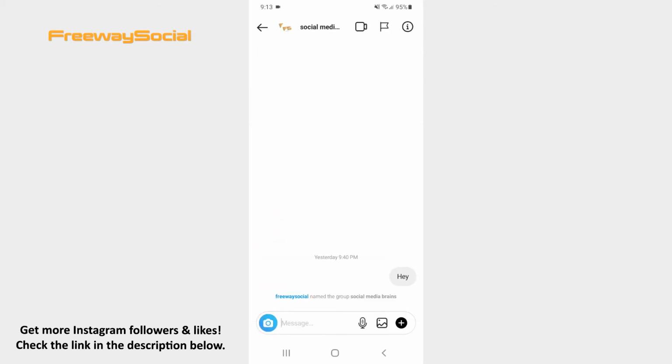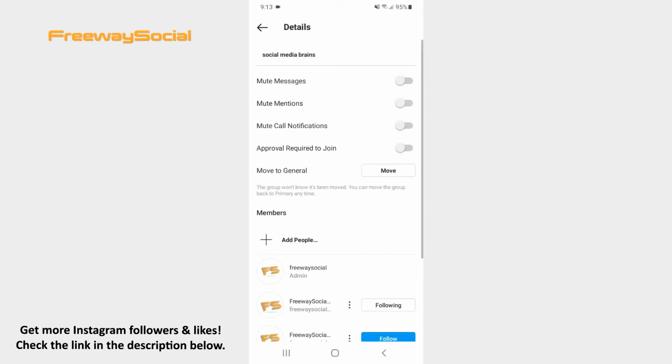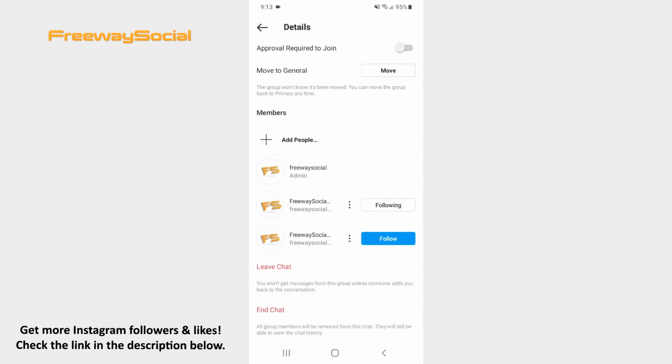Then find the information icon in the top right corner and tap it. Scroll down until you see the list of all group chat members. Find the group chat member who you want to make an admin and hit the three dots icon next to that member.